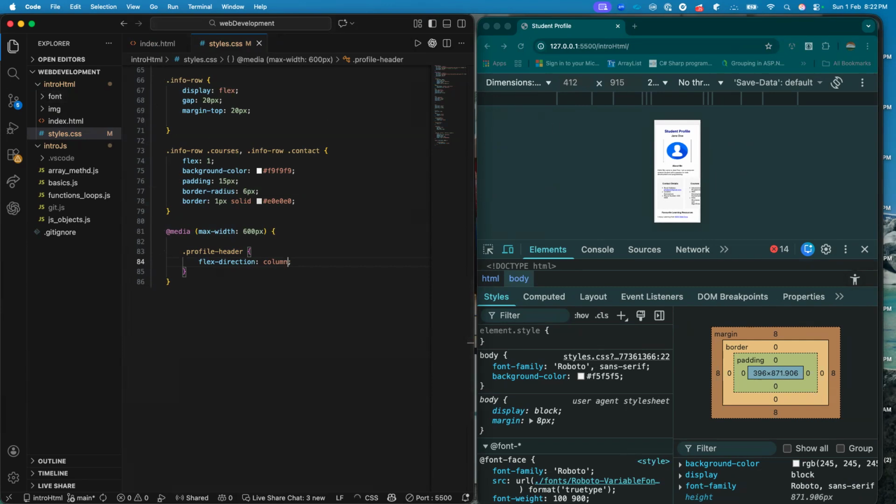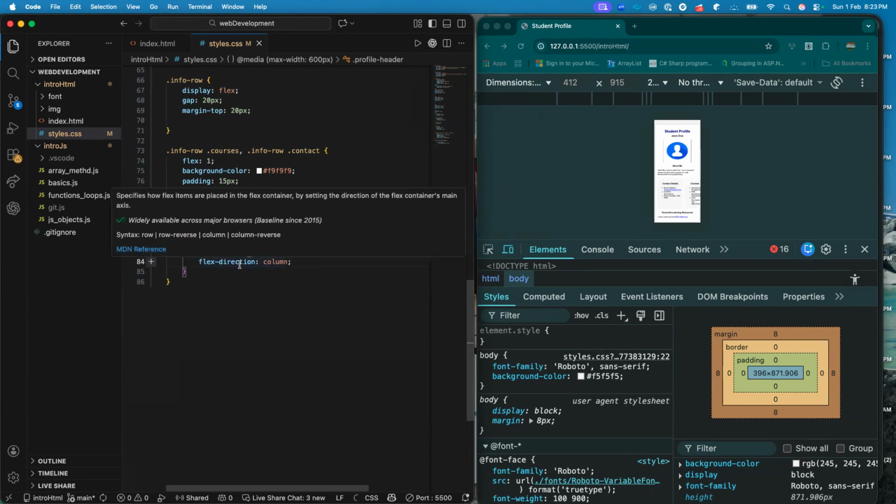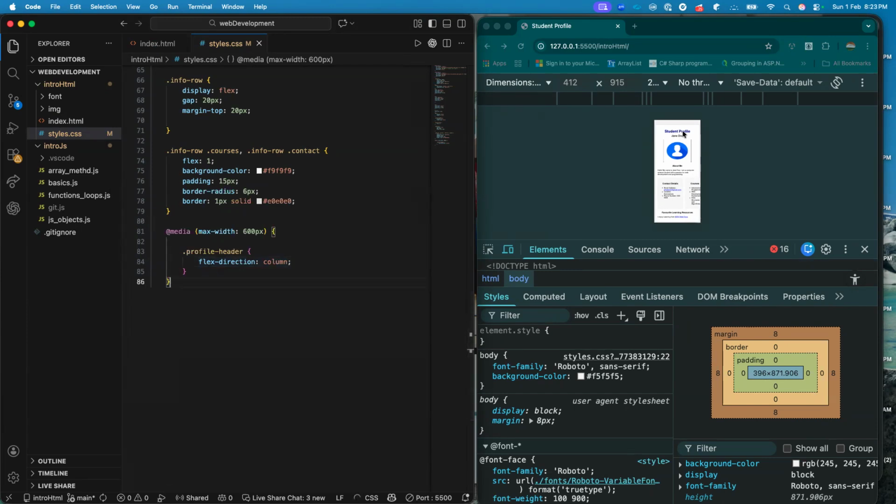Yes. It looks okay to me, because what we just did there, let me comment this, is move from how it was clubbed together. It will stack each of them into a column. So we now have the name, the student profile at the top, and the image just below it.